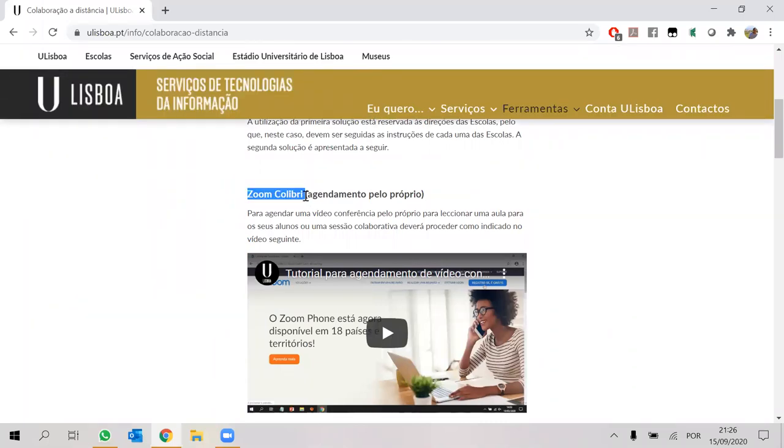So if you want to use this for the lessons, it's better because it's safer. If you use a personal account, it could be hacked or something else. So it's better if you use Zoom-colibri, that is the premium one.